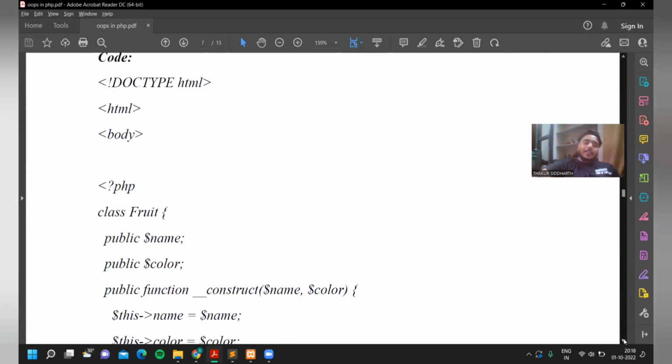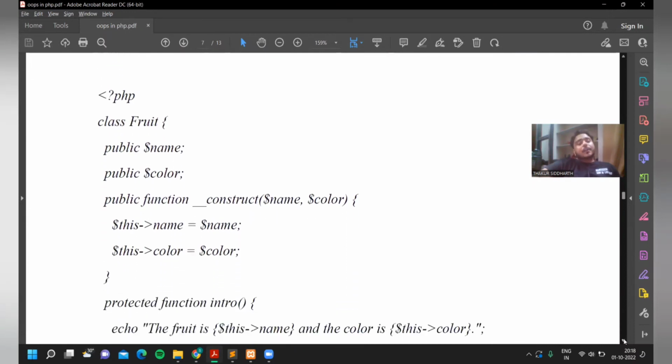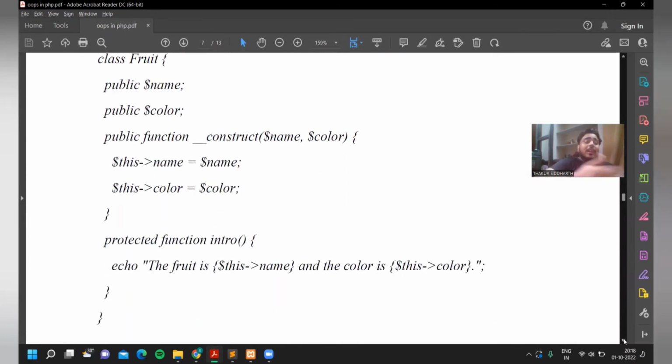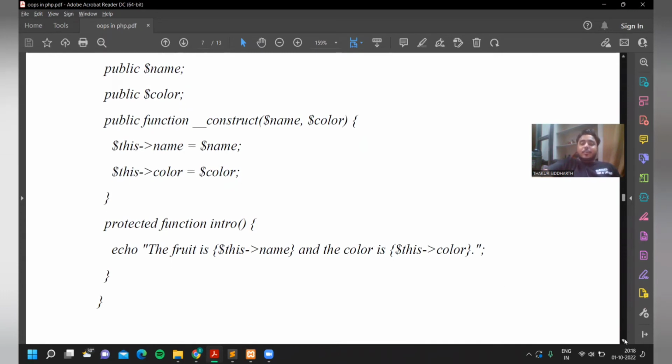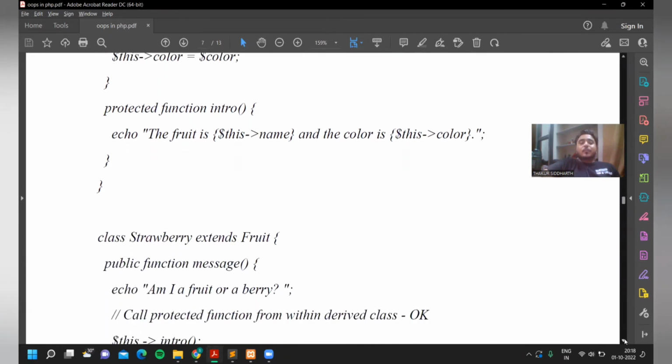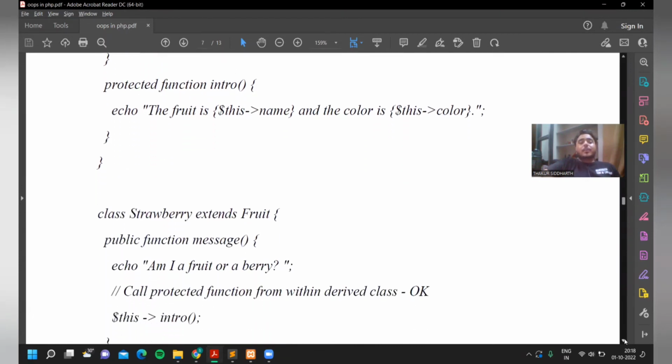So this is the code, again the basic HTML. Here we are creating a class that is fruit. We are assigning the name and color to it. We are making a constructor again like in the previous code. Then now comes the main thing, the protected function that is made, intro. So intro doesn't mean ragging. Yeah, intro means the introduction of the fruit which is made. So this intro will be printing the name and the color of the fruit.